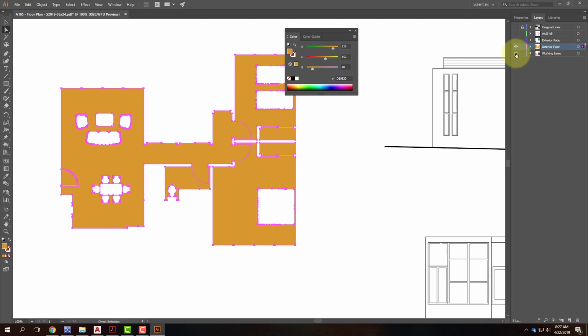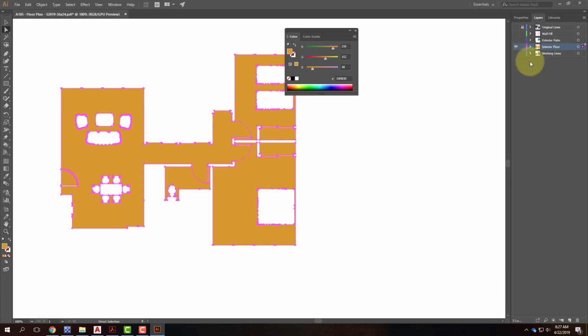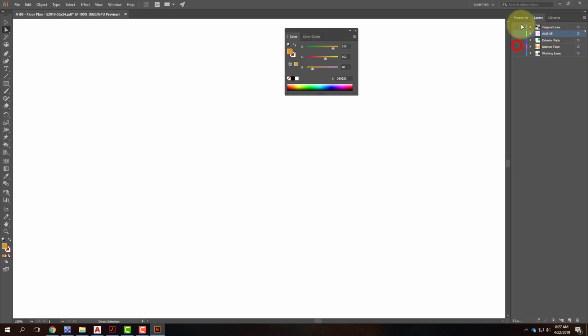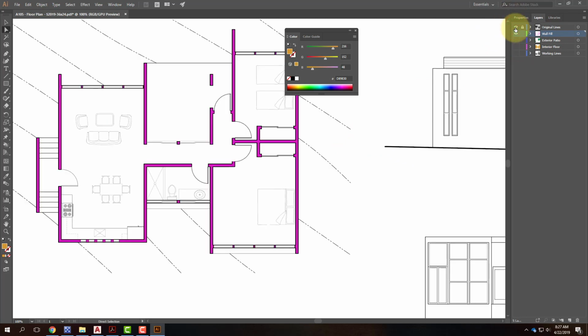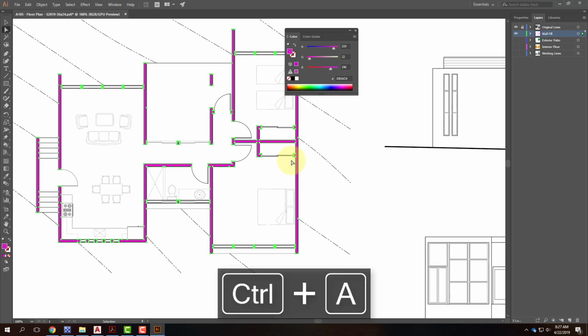At this point, I can turn off the Working Lines layer. I'm not worried about those anymore. I have my interior floor, I have my exterior patio, and I have my wall fill. Let's look at the wall fill first. So there's my wall fill. I can turn on my original lines layer just so we can see what the lines look like. That always helps you kind of visualize it. And now maybe I want to change that wall fill color. At this point, all I have to do is select the wall fill. There it is. I press Control A on the keyboard to select it. Actually, let me go to the black arrow here.